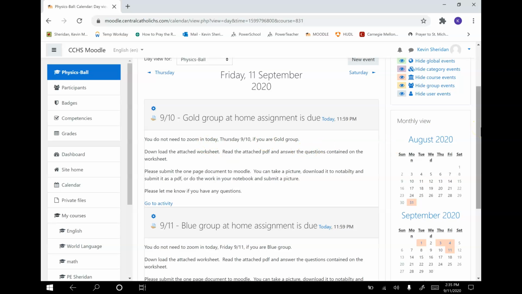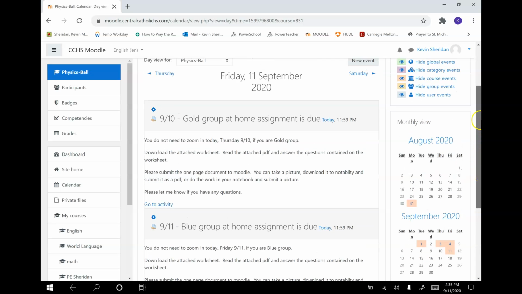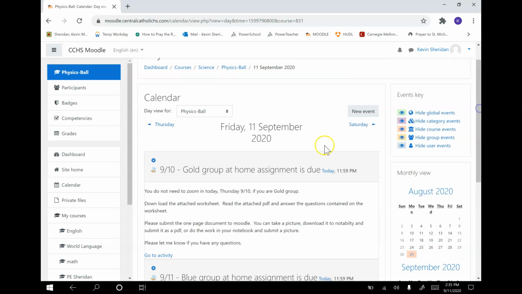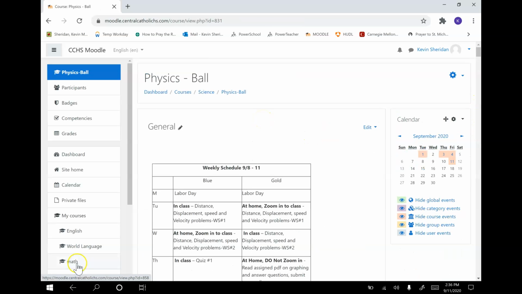Yesterday's assignment for the gold group, it was at home. Today's assignment for the blue group, that's at home. And a very brief description. But it's all tied together. Anytime an assignment, once again, anytime an assignment has a due date, it will appear on that calendar. If you use that calendar feature for those due dates, it could be valuable for your students.